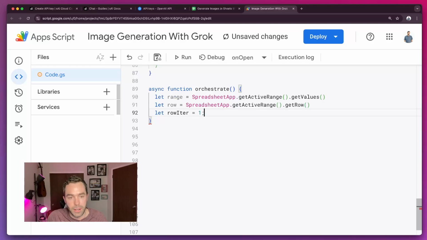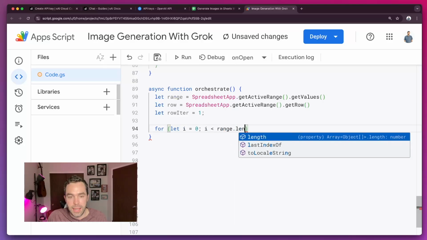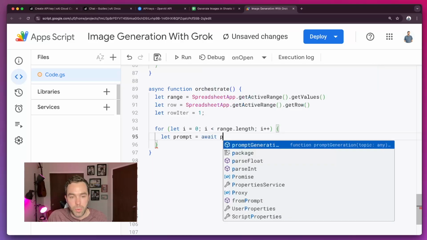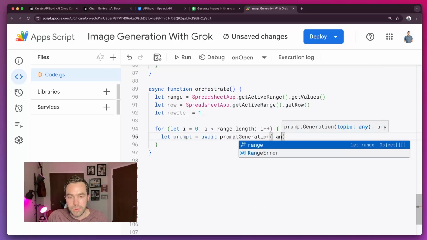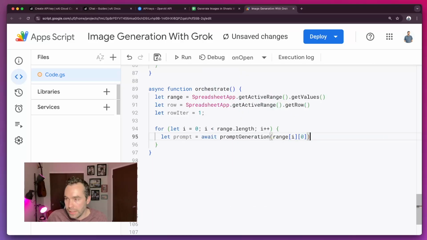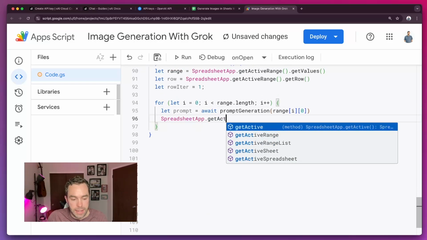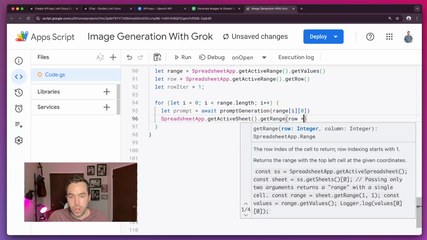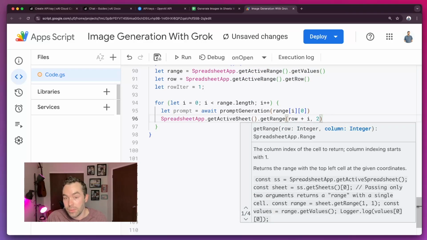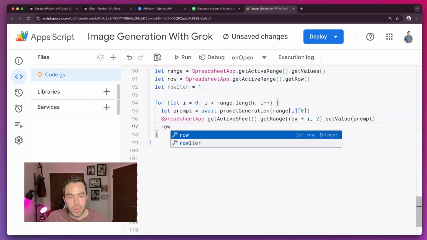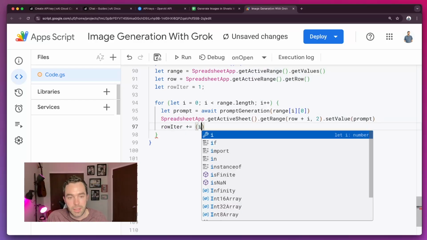So to iterate over the rows, equal 1, for let i equal 0, i is less than range.length, i plus plus. We're going to say let prompt equal await promptGeneration, range i 0, again, the SpreadsheetApp consideration. And we'll say SpreadsheetApp.getActiveSheet.getRange, row plus i, and the second column we'll set the value to prompt. And finally, we'll say rowIter plus equals i plus 1.